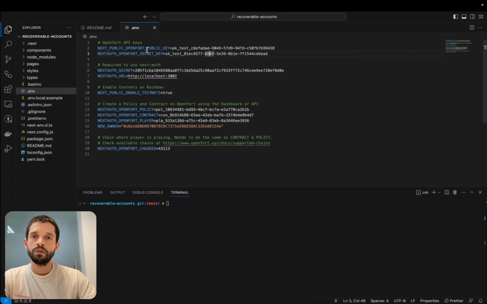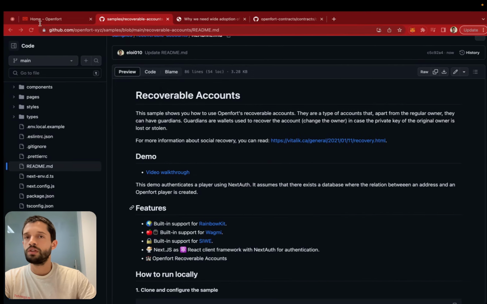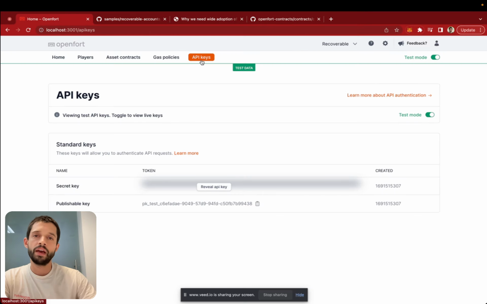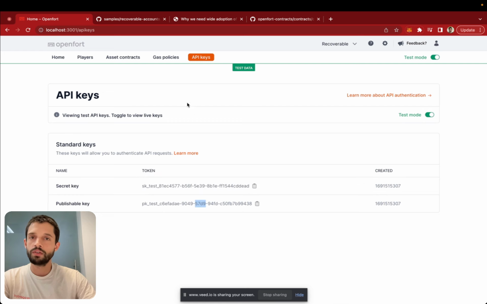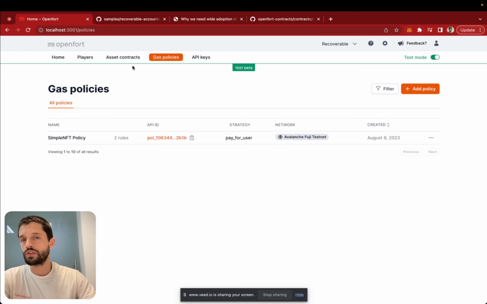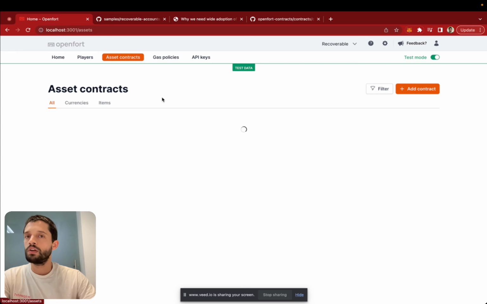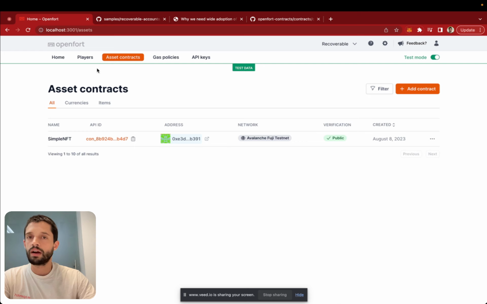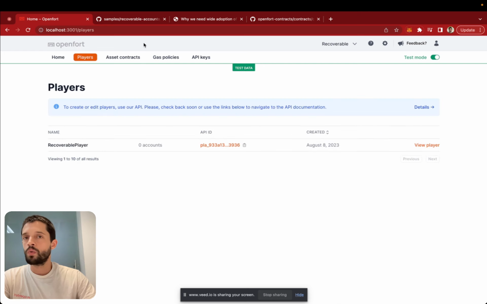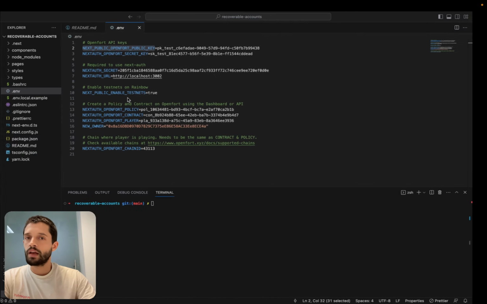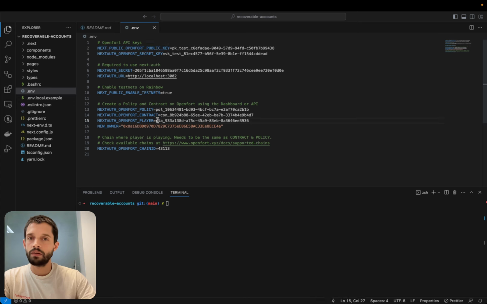So for example, in order to find the public key, you just need to go to the dashboard, go to the API key section, and copy the publishable key, the secret key, as well as the one gas policy to allow the whole functionality, one asset contract in order to be able to interact with the account, as well as a player. Once we have all those details together with the API ID, remember, you have this button to copy it and then go to the .env and paste it.